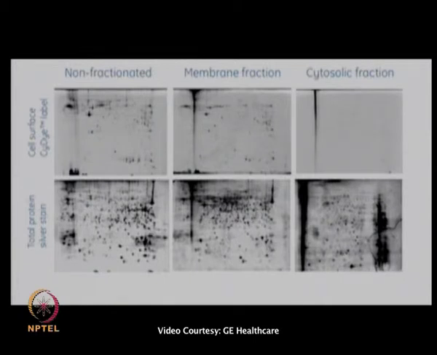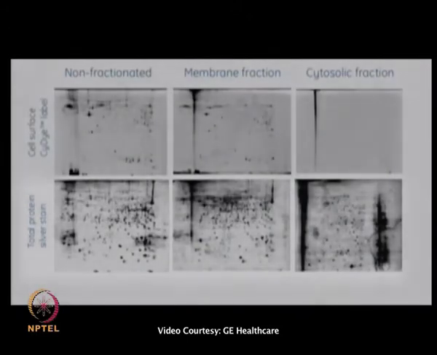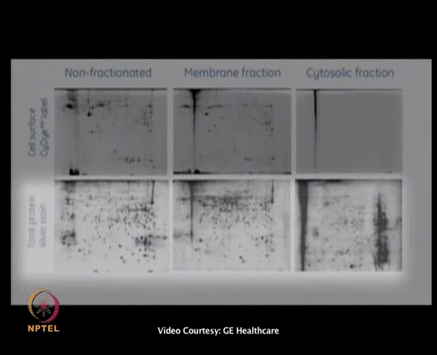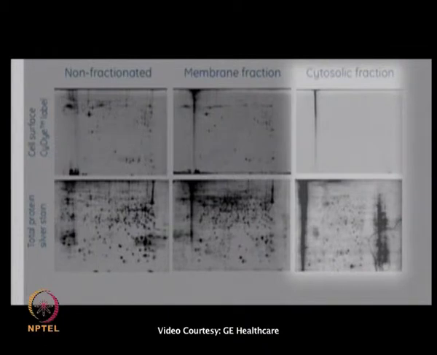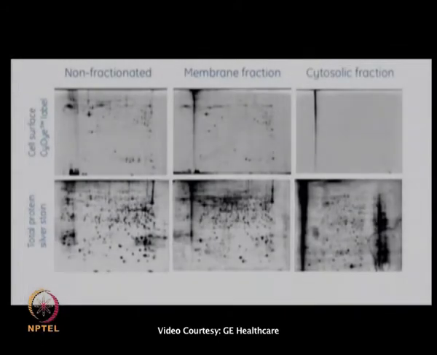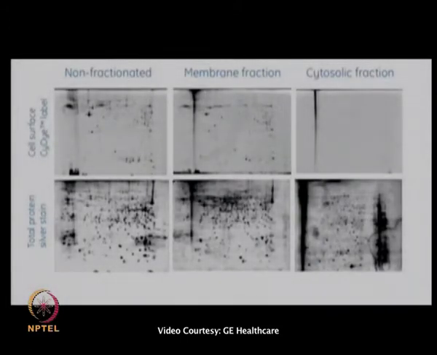The fluorescent image of gels with non-fractionated, membrane fraction or cytosolic fraction is shown on top. Below is an image of the same gel post-stained with silver. The results show no fluorescent labeling of cytosolic proteins, but the silver staining shows that there are proteins in the gels. The results also show similar spot map patterns from non-fractionated and membrane fractions, demonstrating that there is no need for fractionation prior to 2D electrophoresis, which makes this protocol both simple and convenient.